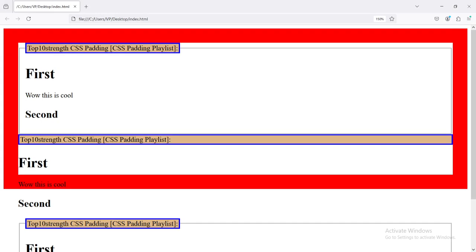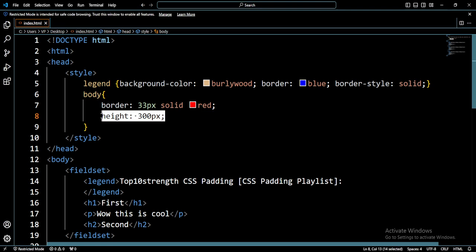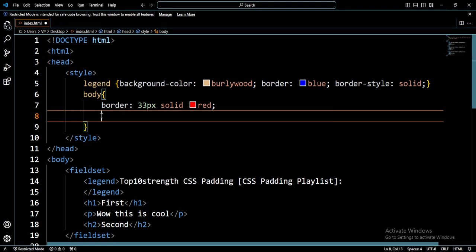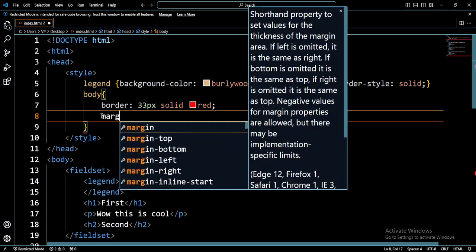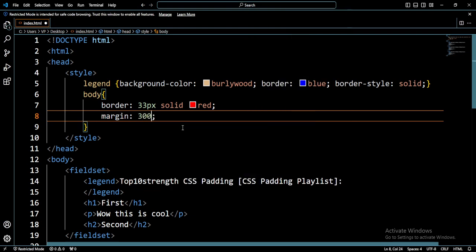Whereas we can also do the same thing using our padding and our margin. We have discussed padding and margin in our previous video, so you can check some stuff about it. I'm going to use some things about it now, so you guys can understand what I'm talking about very well. Let's give it 300 pixels.